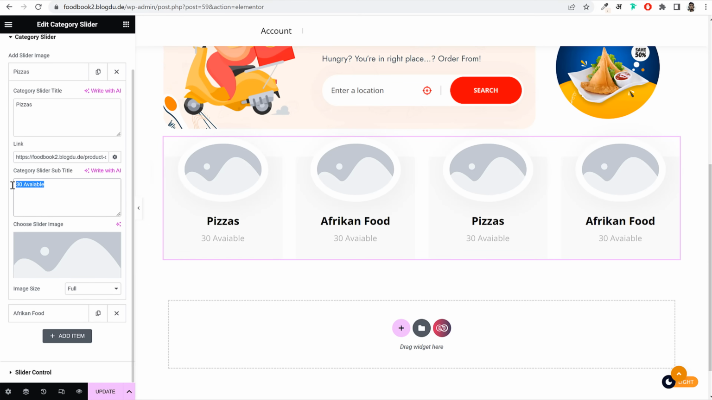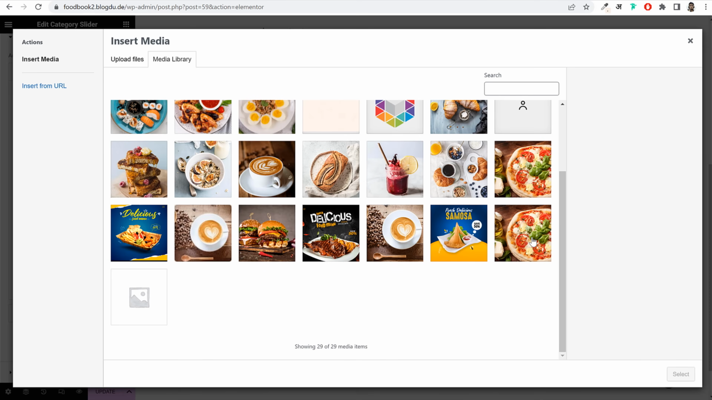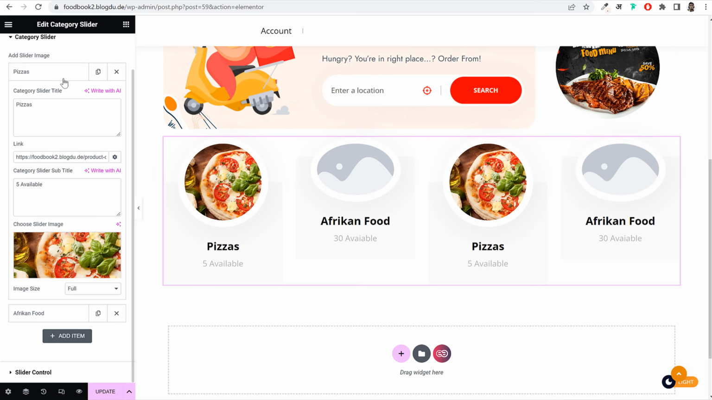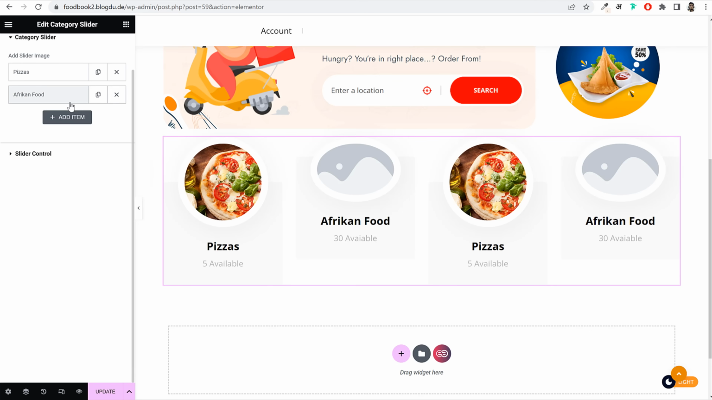Now, how many pizzas are available on your website? So maybe 5 different pizzas are available. Okay. Then what image you want for the pizza? So I'll select this image. Now it will be changed, as you can see. Now similarly for the second one, African food, instead of this, if you have biryani or whatever it is, add the address, add the product category link, okay, how many products available, an image, and so on.